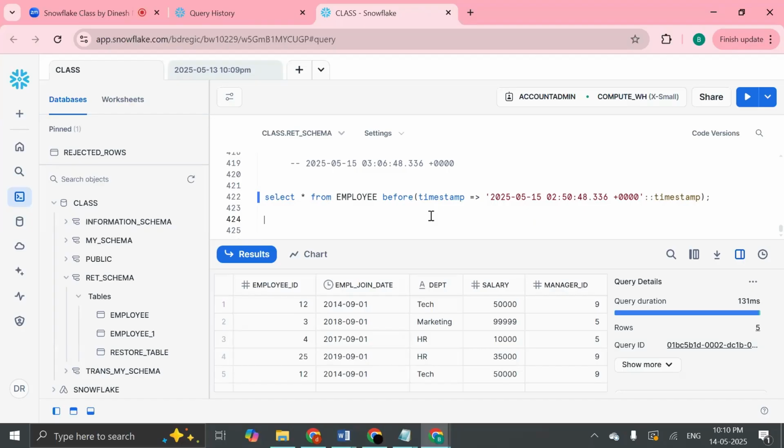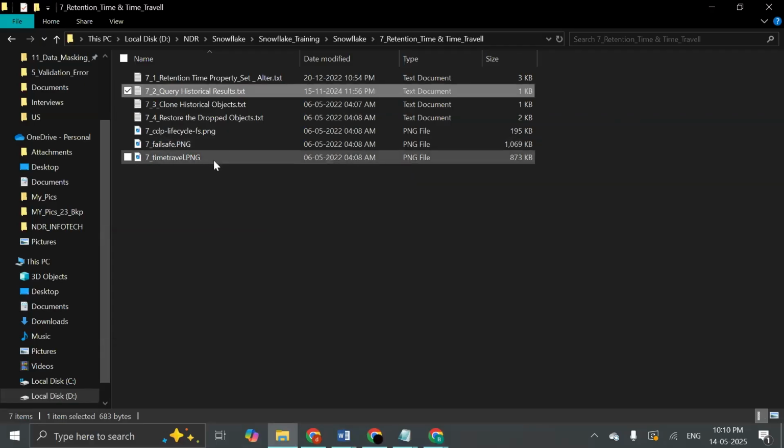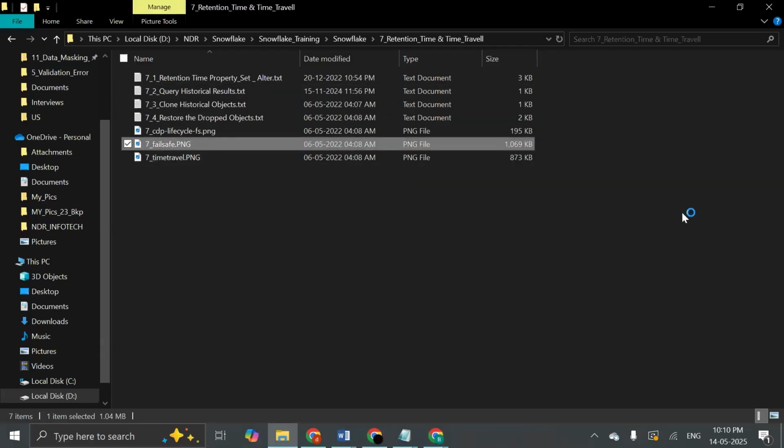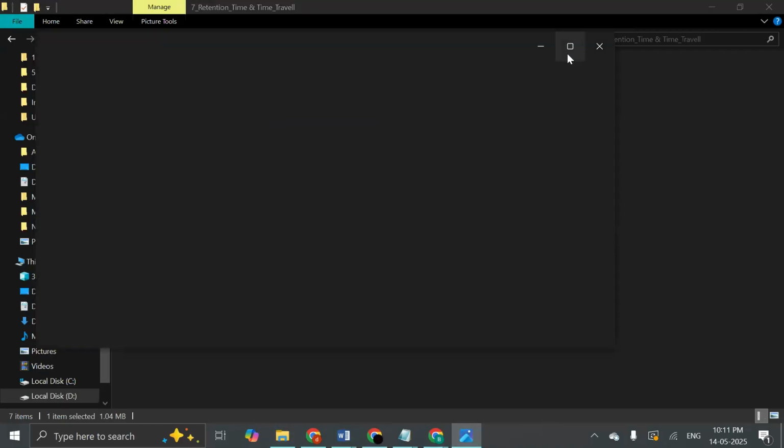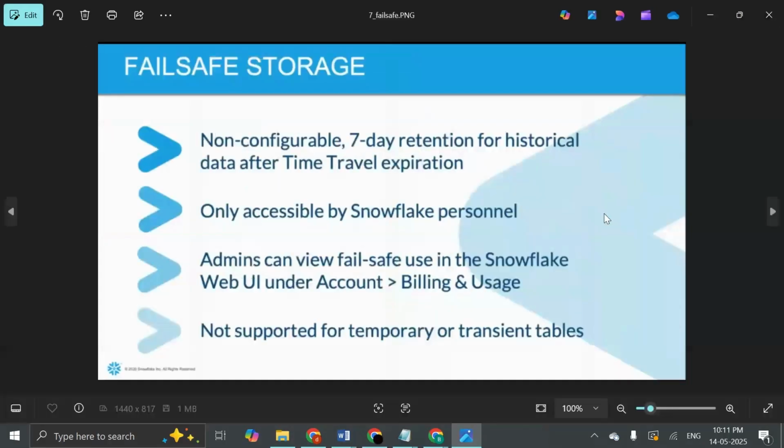Now here we have another option called fail safe, right? We discussed about fail safe. Let's say, for example, beyond 90 days I wanted to see, then Snowflake has given an option for the fail safe, but as a user, even as an account admin, you don't have any control on fail safe. Fail safe by default will be taken care of by the Snowflake support team. You don't have any control. Only thing is you need to raise a request to Snowflake support team to get back the data for a specific period of time. For example, 90 days beyond you want it.